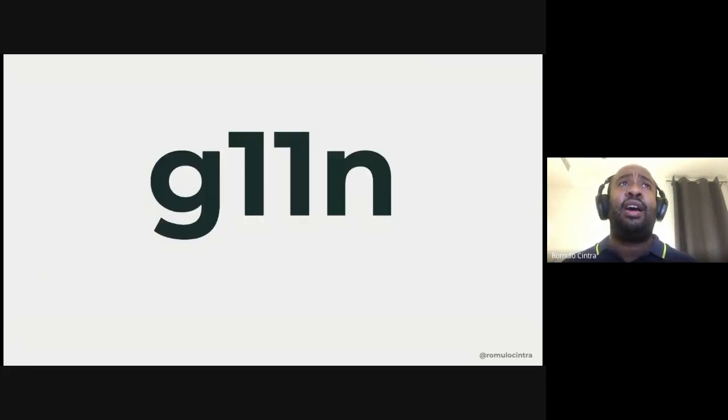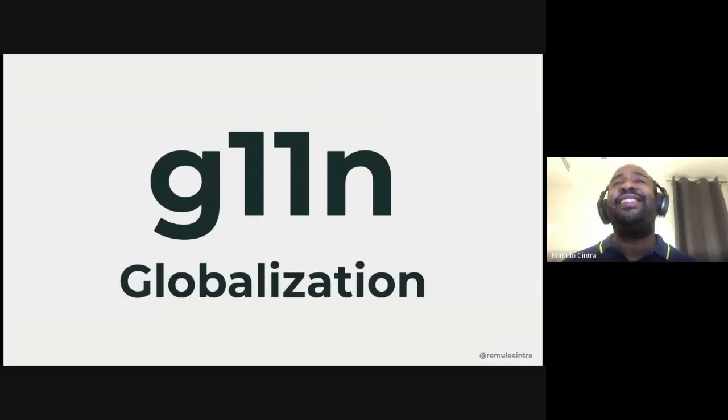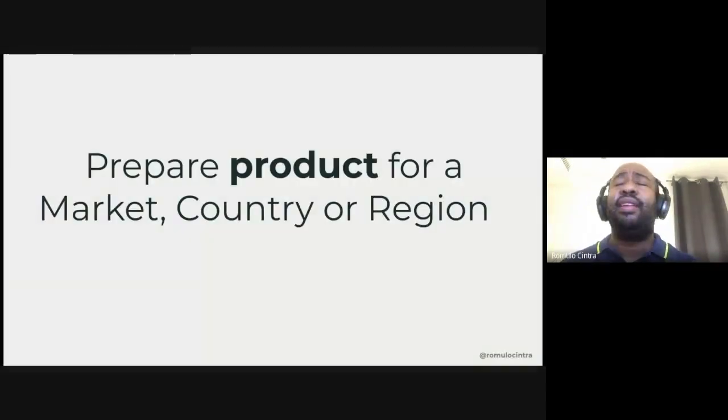And this is the other topic: globalization. Normally we always speak about the first two topics, but today we're also going to have a look at what globalization is. Globalization is a little bit of the two pieces, internationalization and localization. It is to make a product eligible for a correct market, a country or region.